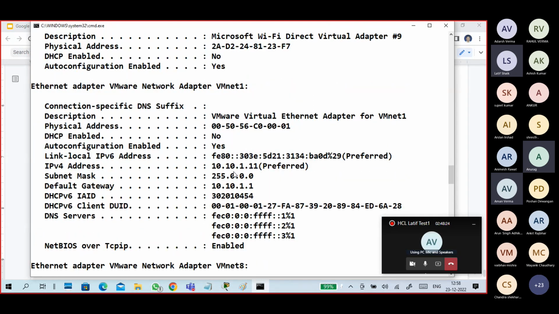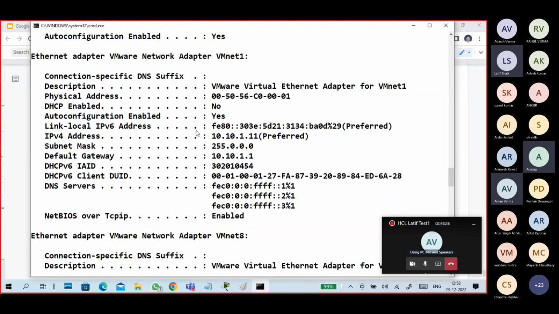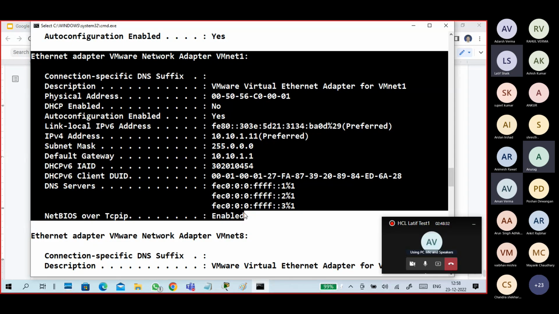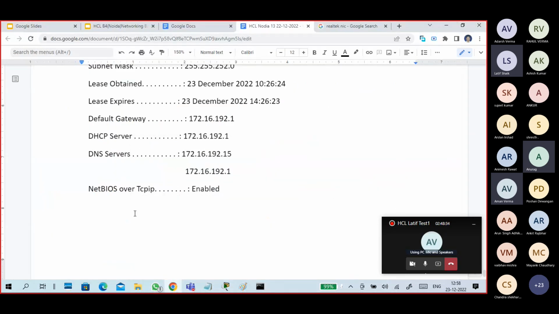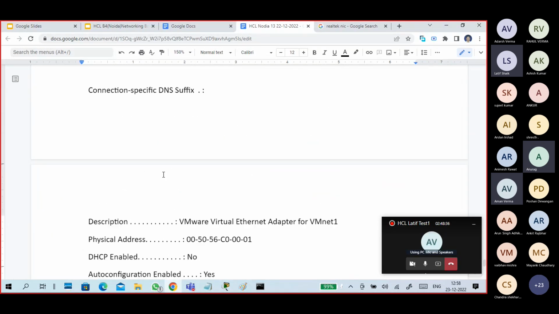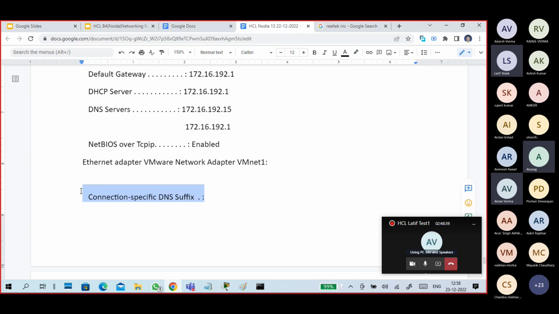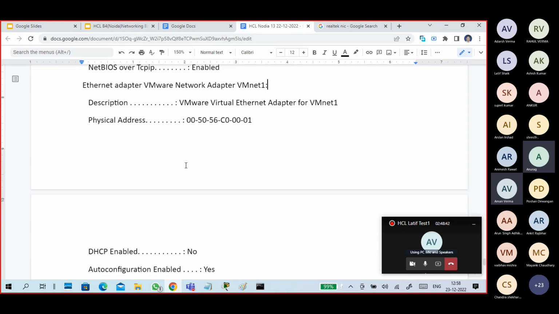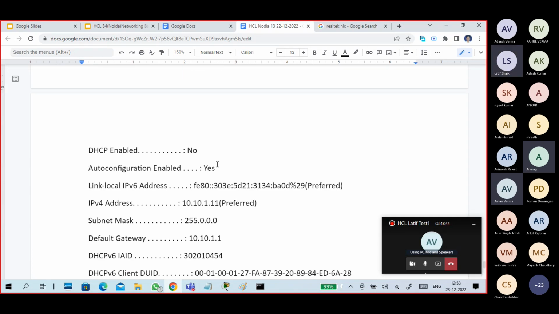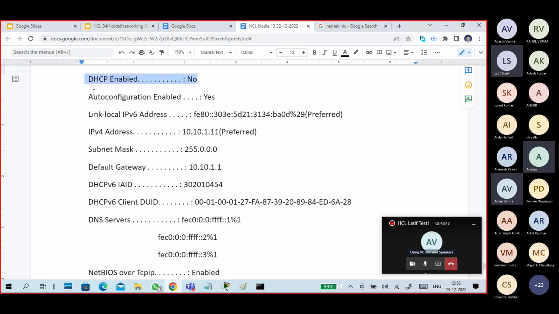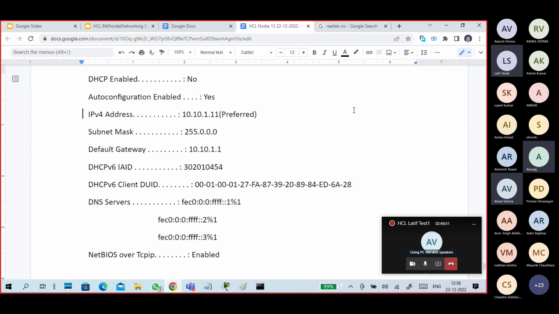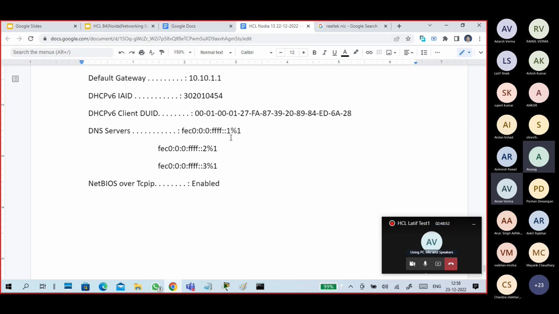One more thing I will take from here. This is one of my virtual adapters. I'm taking some information from this virtual adapter. This is important for me. This is DHCP enabled: no. And what is the difference with DHCP enabled: no?